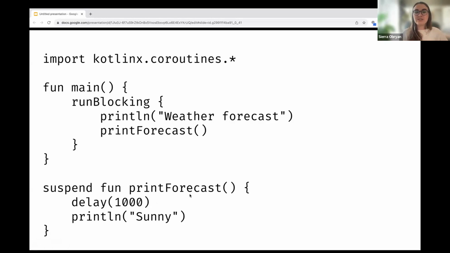For print forecast has to be a suspend function. And that way we can guarantee that print forecast and therefore delay will only be called inside a scope where it can actually execute. A suspending function is going to be just like a regular function, but it can be suspended and resumed again later. And so to do this, suspending functions can only be called from other suspending functions because it guarantees that that capability is going to be available.